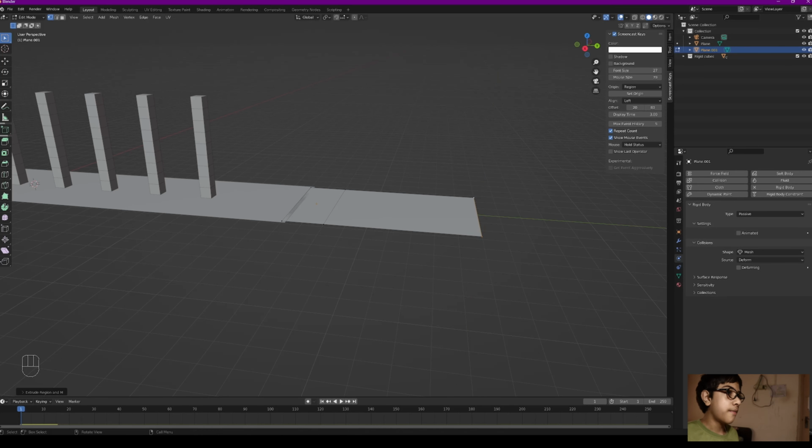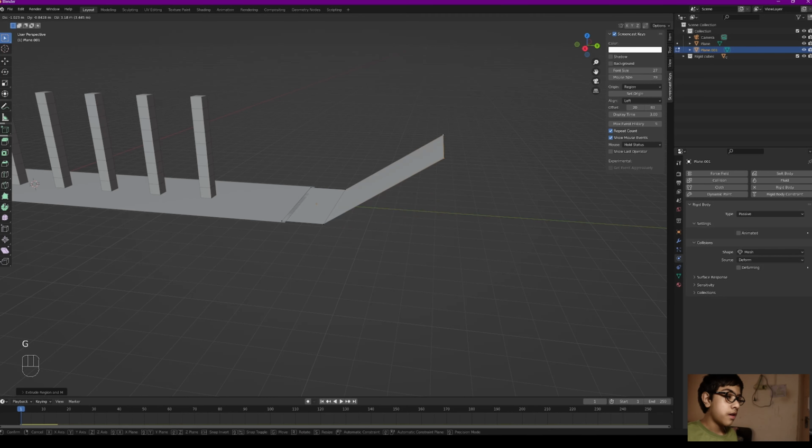Once you have extruded it, like over here, press G, Z to make it this tall. We're going to make it this tall right here. So now we've got a nice little slope. Now all we have to do is bevel this and add in the ball.